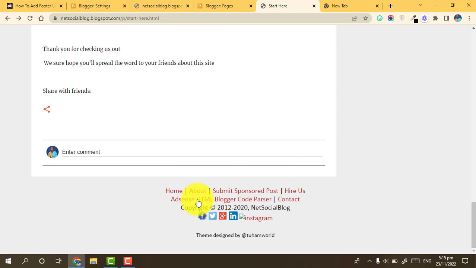Okay, so you can now see this is the one that I have here before. It has the footer code, it has the social network as well. So this is basically how to add footer code on your website.